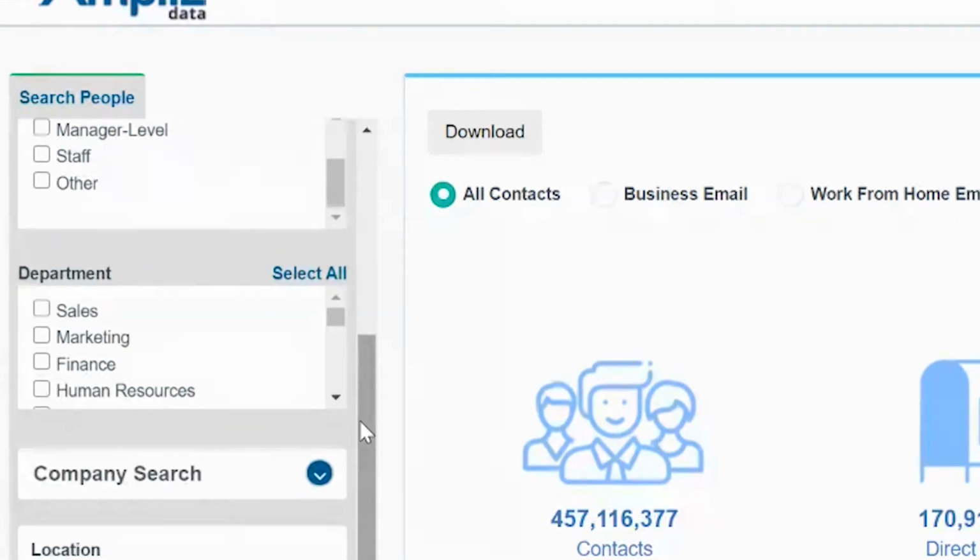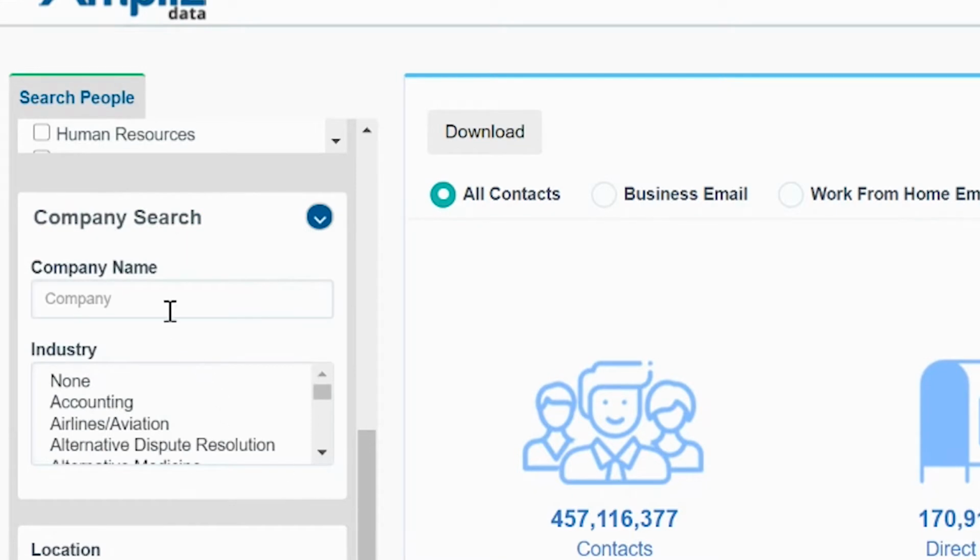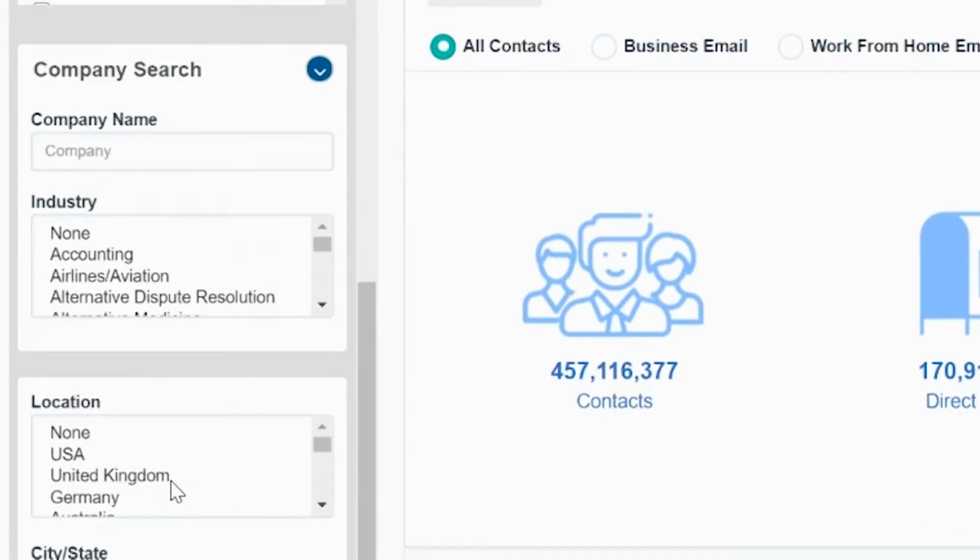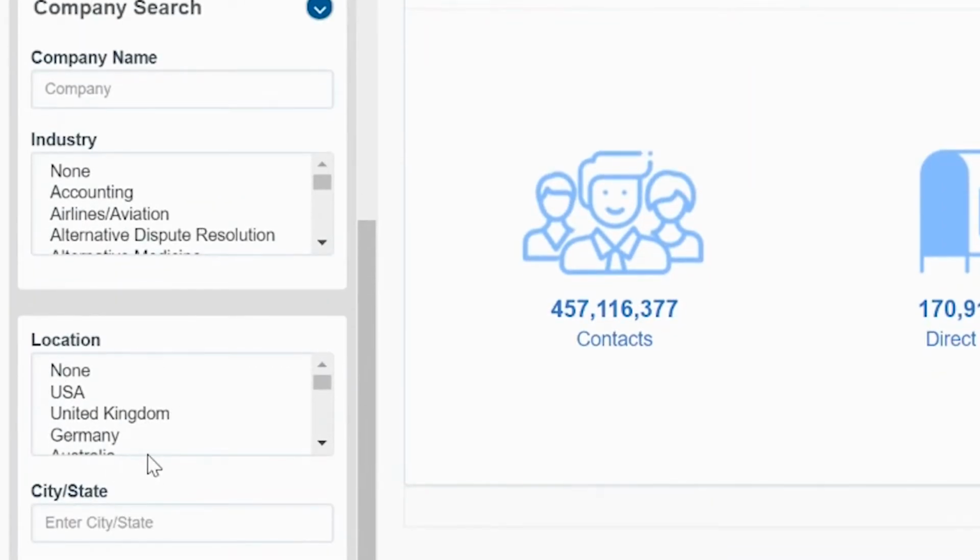You also have the option to filter them by the department. Say, for example, you only want prospects from the sales marketing department, human resources, you can search that or filter that. Company search is also available, wherein you can search by a particular company's name, and you can also search based on a particular company's industry. Then you also have the location filter, wherein you can search your prospects for a certain particular location. You also can drill down your search by the city or the state.